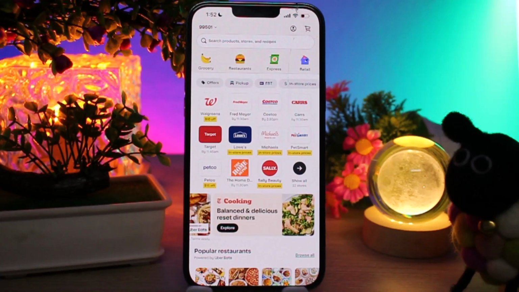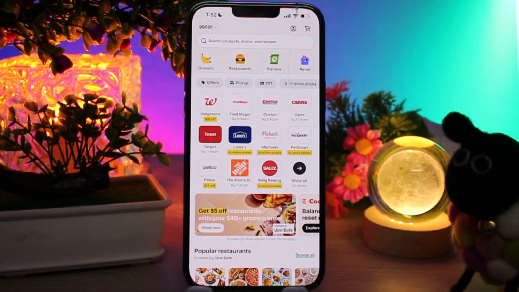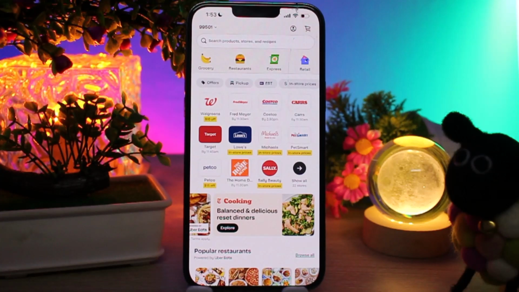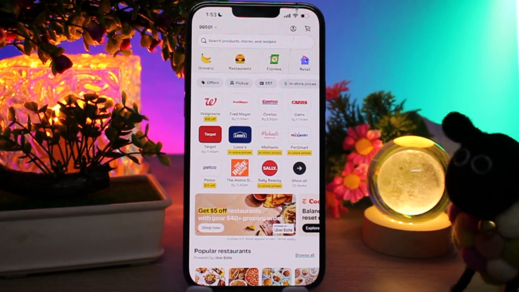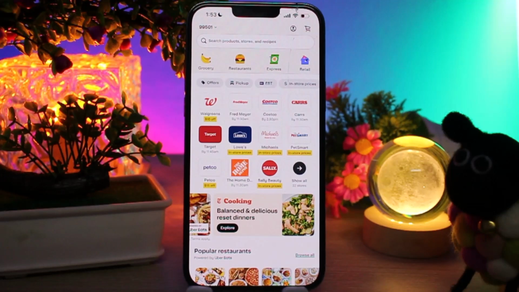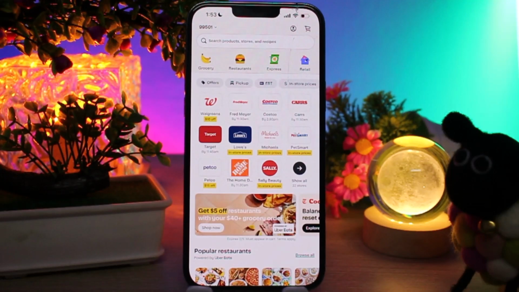Once you have added all items, tap on the cart icon at the bottom. Here you can review your order, change quantities or remove items if needed. Next, choose whether you want delivery or pickup. Select a time that works for you.